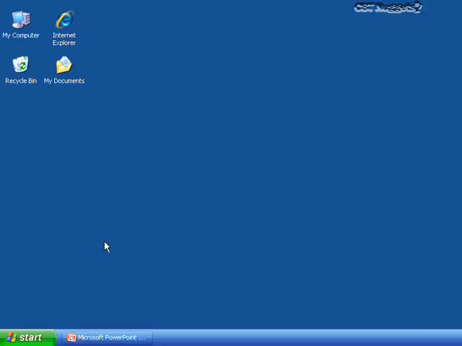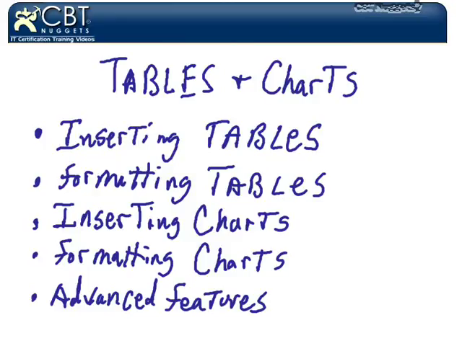Leave that behind. Today we start with tables and charts, and throughout the CBT Nugget video series, we're going to show you how to add even more content. Pretty straightforward here as we get into more of adding content. We're going to show how to insert and format tables, insert and format charts, and we're going to take a real quick look at a new advanced feature that you can utilize with your charts.